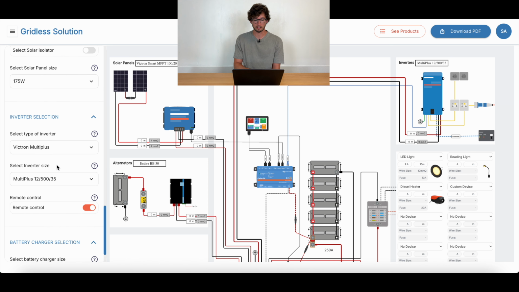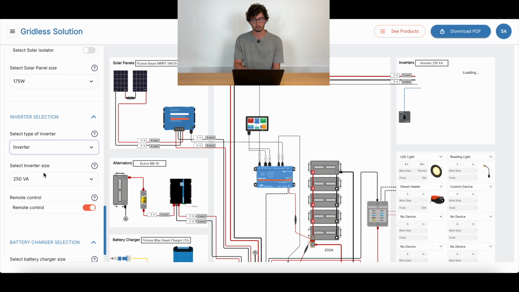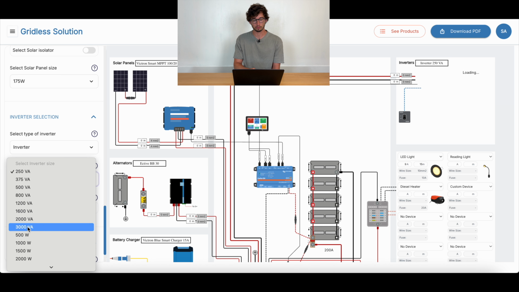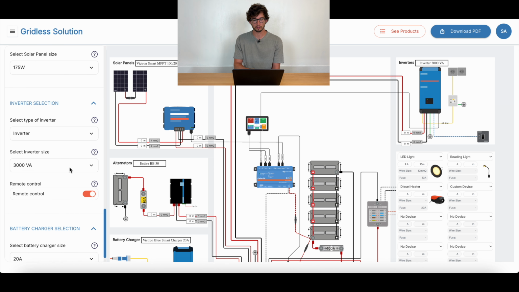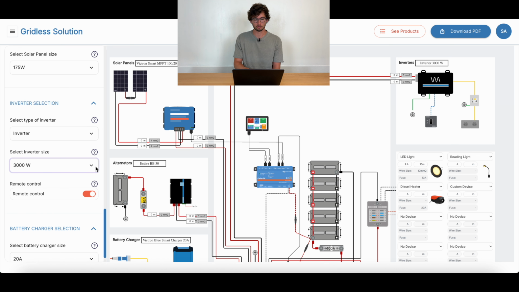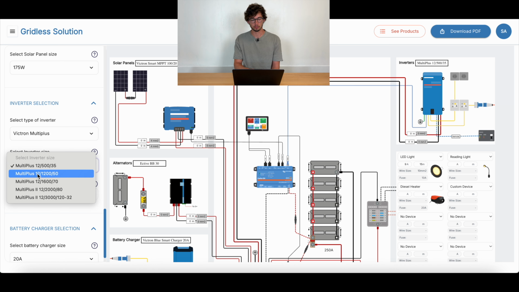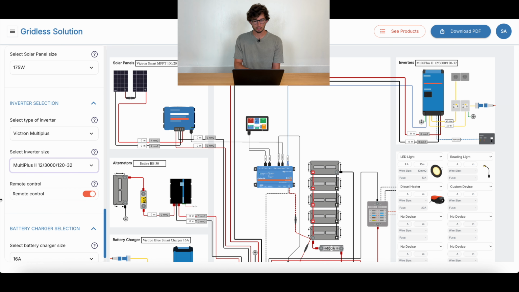Next up is the inverter selection. We can select no inverter, or we can select an individual inverter. We have the Victron variants up to 3000 volt ampere, and you can select a non-brand inverter as well, up to 3000 watt. If you want to select the Victron Multiplus, you have all the options here except for the 12 volt 5000 variant, because we think it's too big. If you go to a 24 volt system, you can select the 5000 VA variant there. As well, here you can just select the remote control on and off.